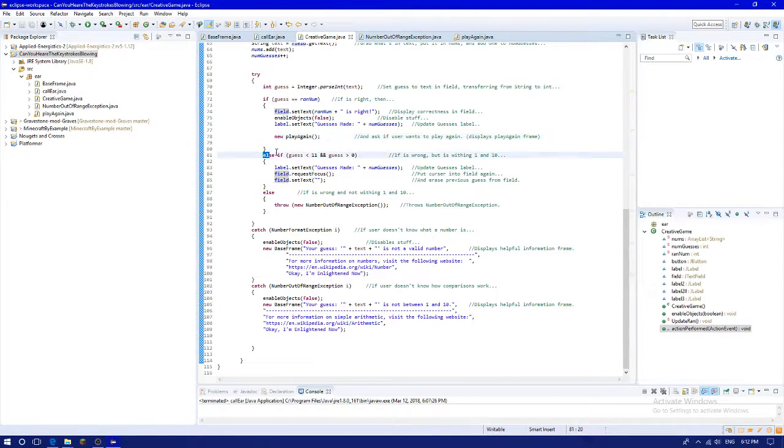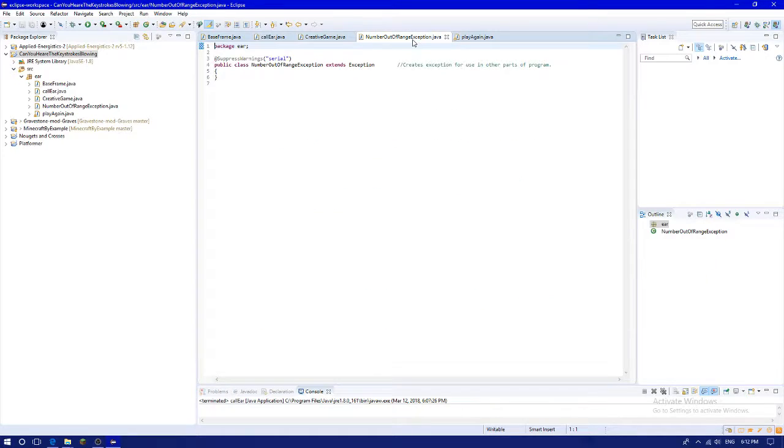Then otherwise, if the guess is less than 11 and greater than 0, then it's wrong, but it's not going to open up any of those other frames. And otherwise, if it's wrong and not within 1 and 10, it will throw a new number out of range exception, which is defined here.